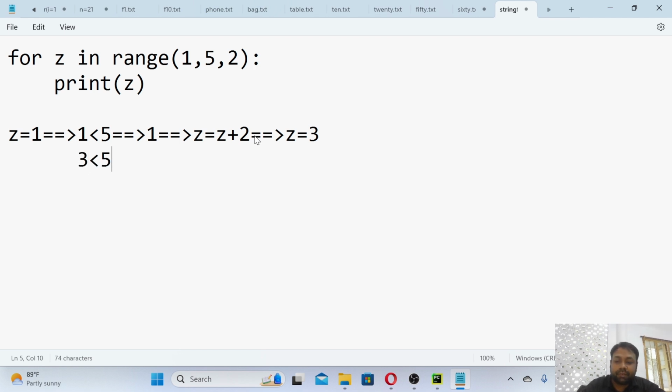Z less than 3 less than 5. Now, what is the z value here? 3 less than 5. Condition is true. That's why you are printing z. What is the z value we have? 3. Now, after printing 3, again z value has to be incremented. Z equals z plus 2. What is z equals z plus 2? 3 plus 2. What is the z value? 5. Now, the z value what we have is 5.